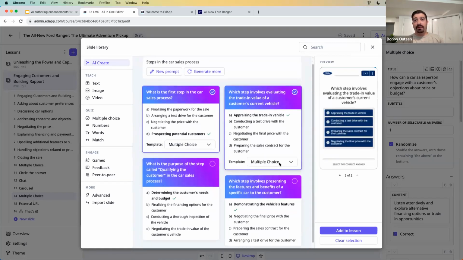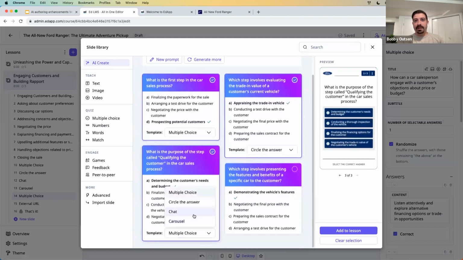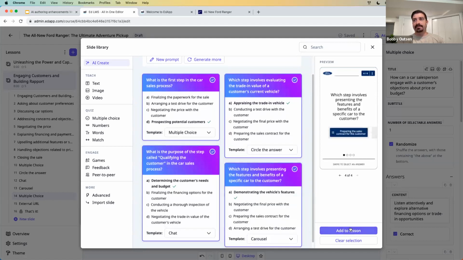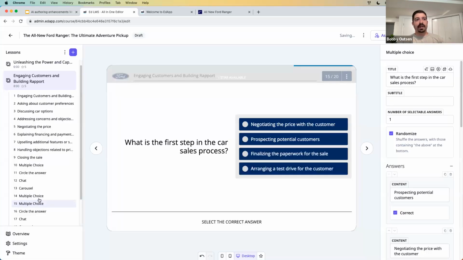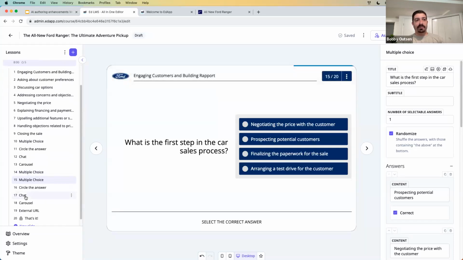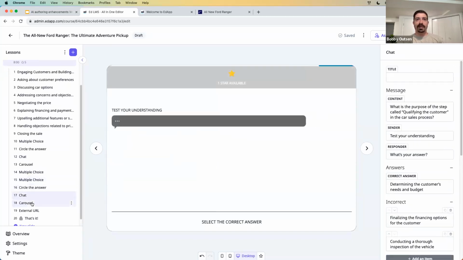So let's just say we like all of these, right? We want to add them in. I'll just pick different templates for each one here. And then we can click add to lesson. And yeah, so now these are going to be inserted towards the bottom of my lesson here. And here are all of those questions that we just looked at a moment ago.